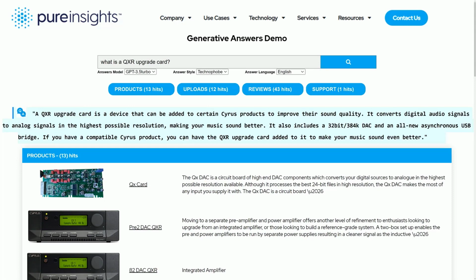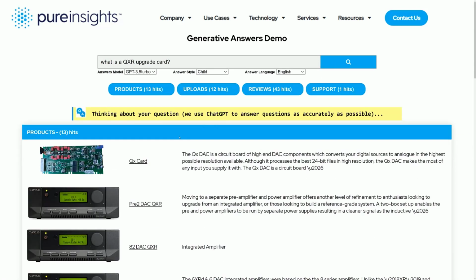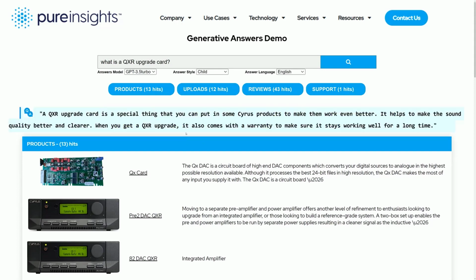So you get a slightly dumbed down version of the text, and I could even go all the way down to a text summary for children. And here you can see the response. It takes out a lot of the technical jargon. So it's really quite interesting.